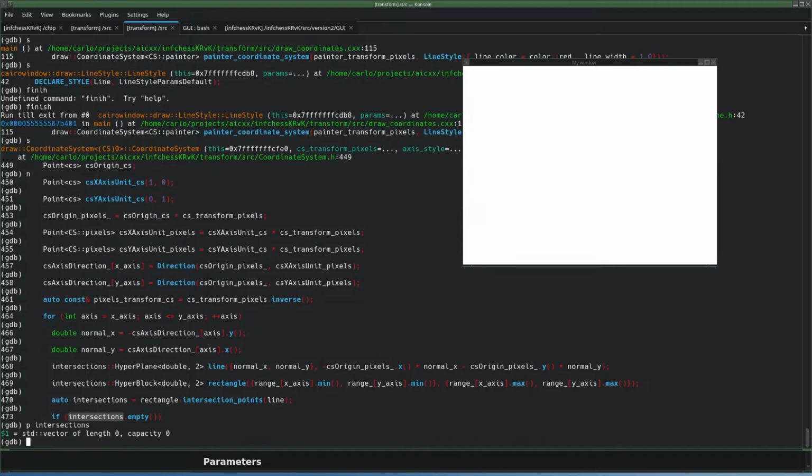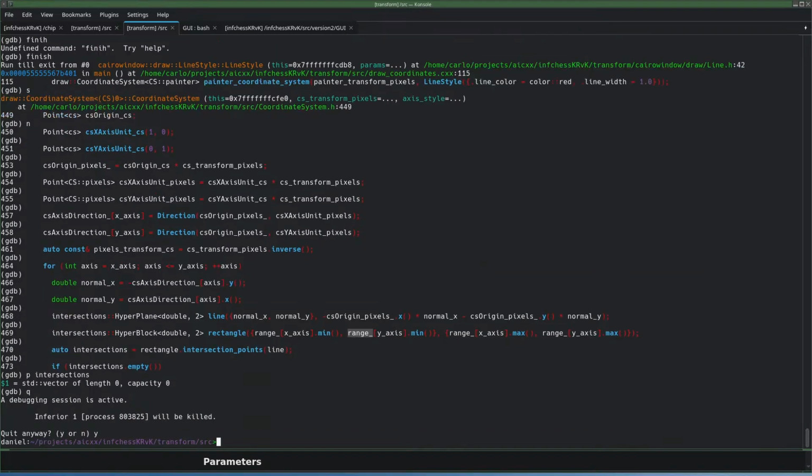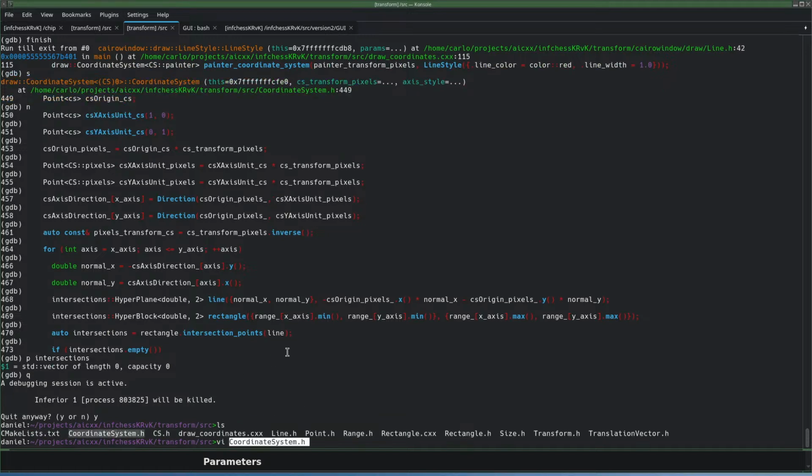Yeah, so suddenly we don't have any intersections anymore. Huh? Then what changed? Oh, it's using range. It is using range. Oh, I get it. Yeah, okay. That is line 469 in that header.